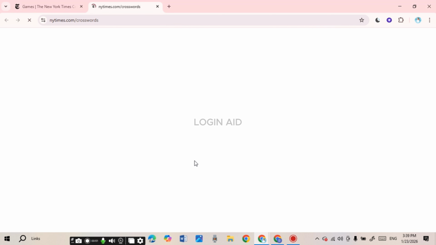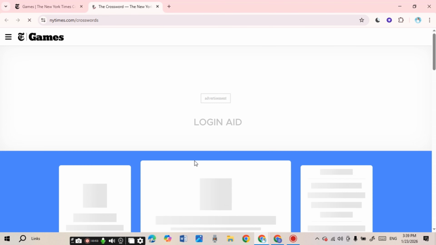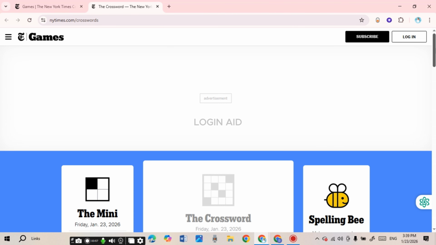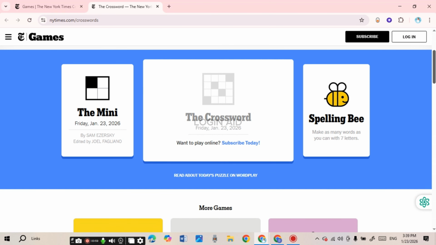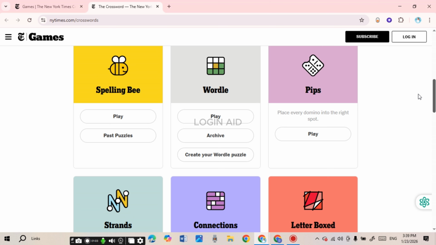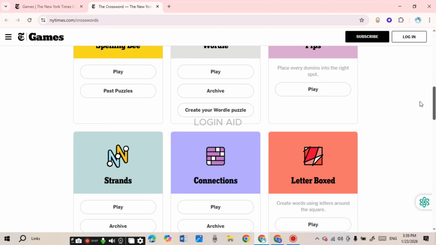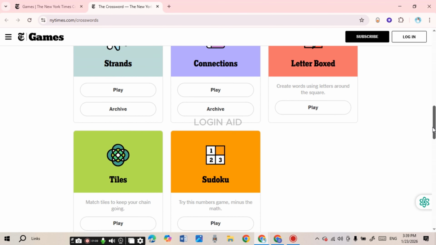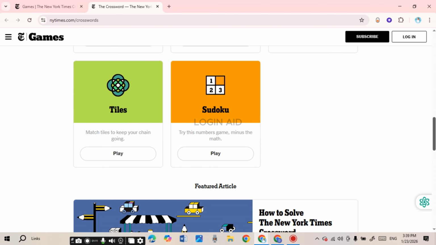Click on it. After you do that, you'll be redirected to a new tab. In the new tab, you'll be able to see all the games available over here. You can play the game according to your choice. You'll be able to see a wide variety of games like Spelling Bee, Wordle, Pips, Tiles, etc. Find the game that you would like to play. After you do that, click on the play option that you can see on that particular game.